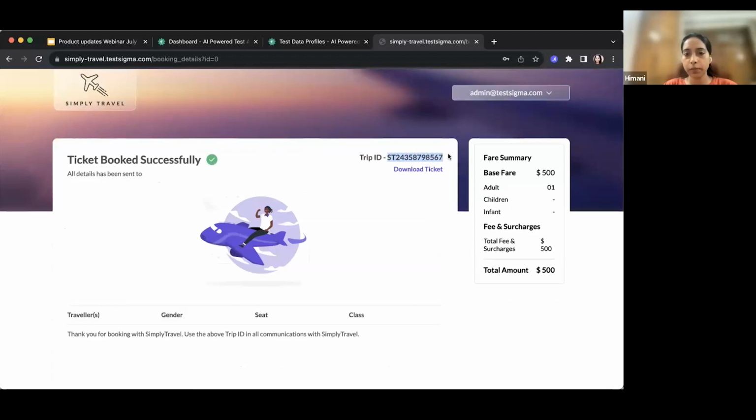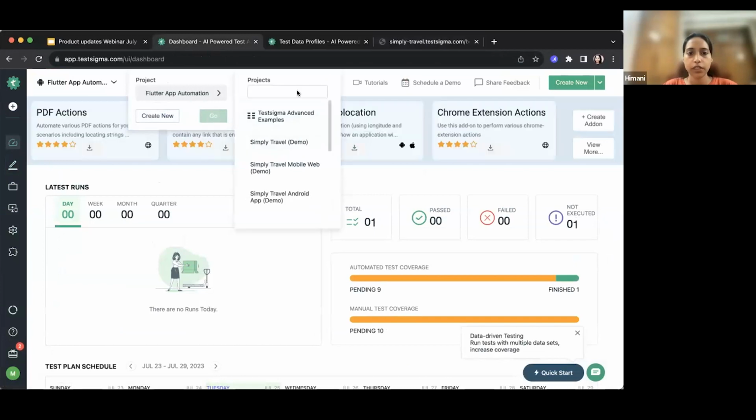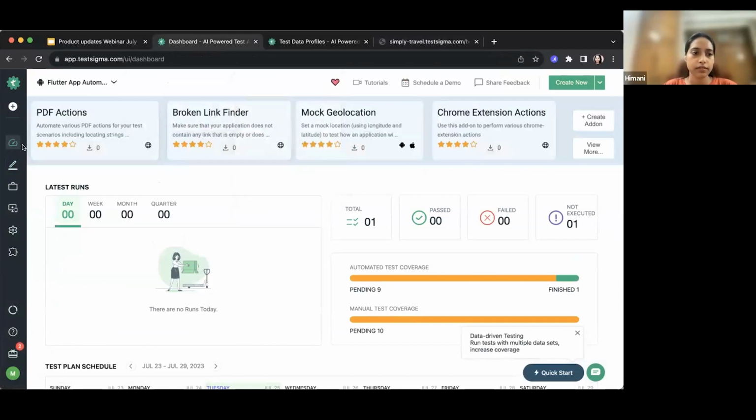So here's my trip ID. As a tester, my workflow is wherein I want to store this trip ID somewhere so that I can use it later. So that is what we'll be doing in our test case also. Now let me move to the demo part. I'll just navigate to my application.